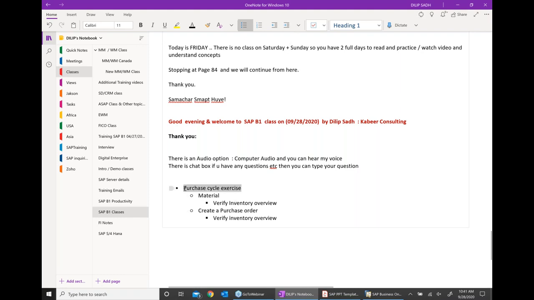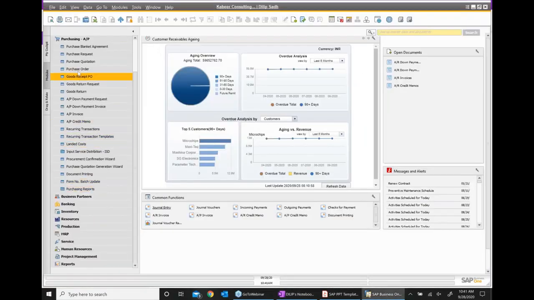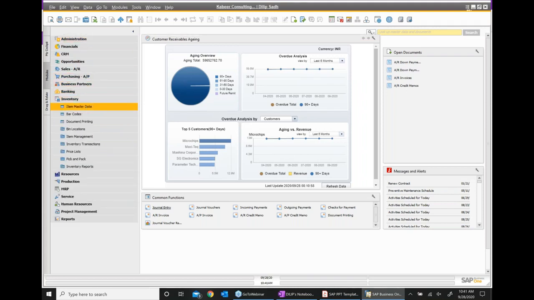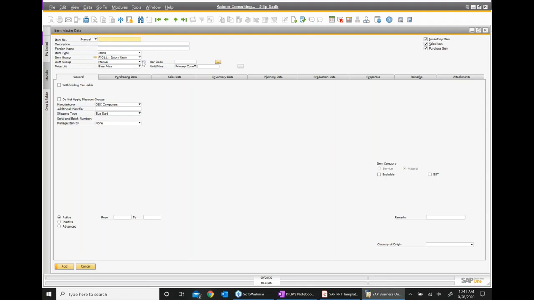So, purchase cycle. Let me do this quickly. Let's say I create a material. I log into the SAP system, go to inventory, then item master data. In the item master data, I hit Control A. Control A basically means I can do a new entry, so it opens up now.